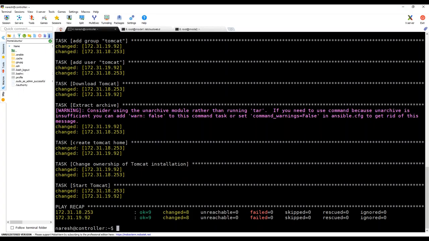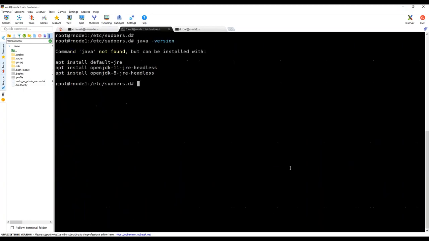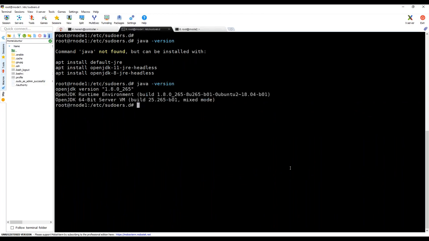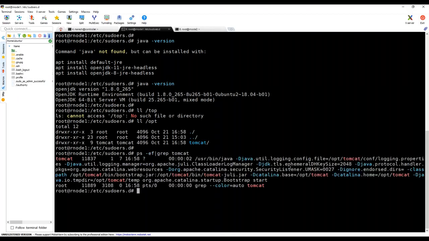Okay. Now you can see, team, that I have done almost every task successfully, which means that my Tomcat installation is successful. Let's validate here. Now I see Java is installed. If I go to the OPT folder, I see my Tomcat is present. Now if I run ps -ef | grep tomcat, the Tomcat process is running.